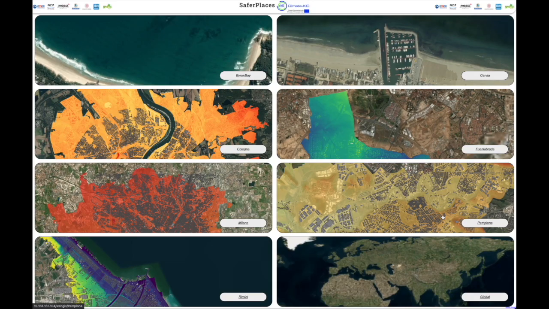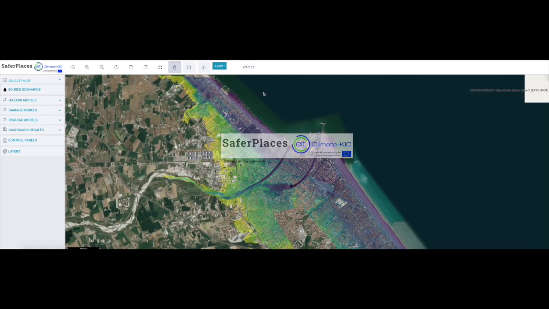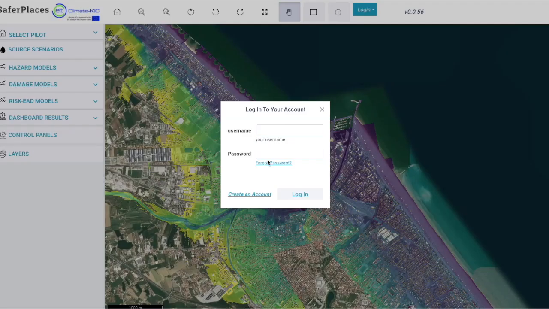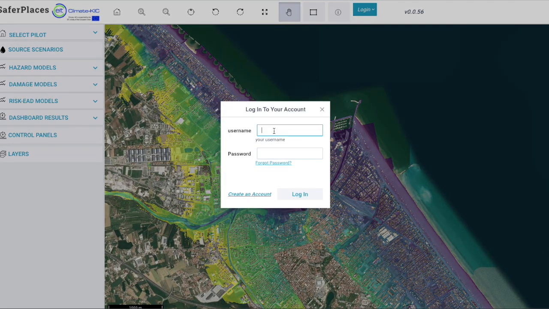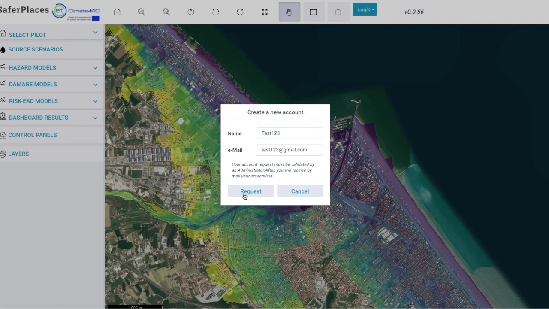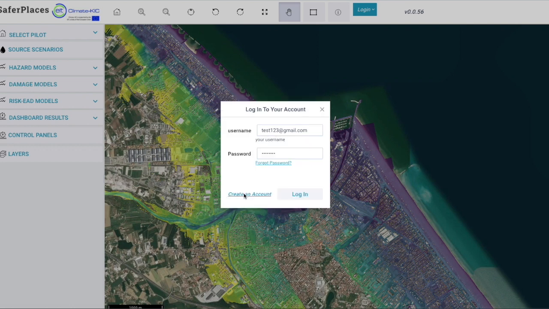Coming back to the main landing page, we now proceed in selecting one of the 7 pilot cities available. In this case we select the city of Rimini. The user should proceed through the login request, inserting name and email address in the proper fields. The registration procedure automatically generates new credentials communicated by email. The user's credentials can now be used for the login to obtain full access to the platform.